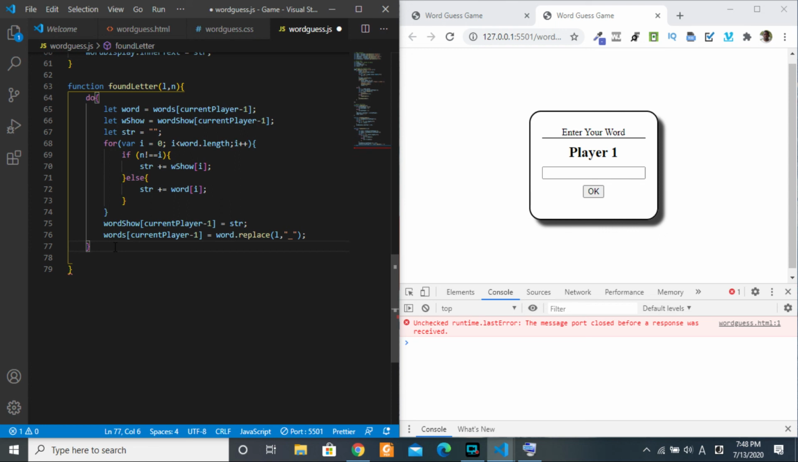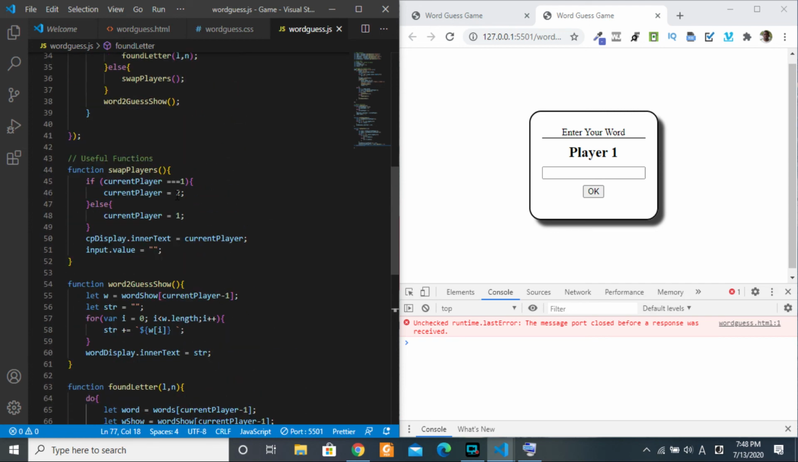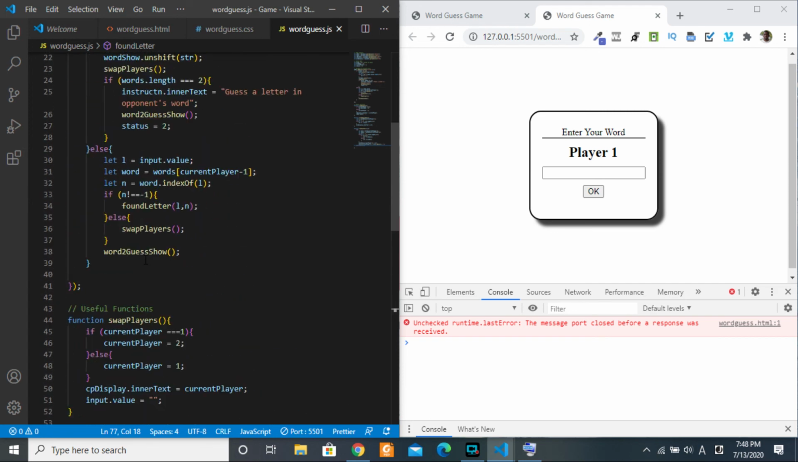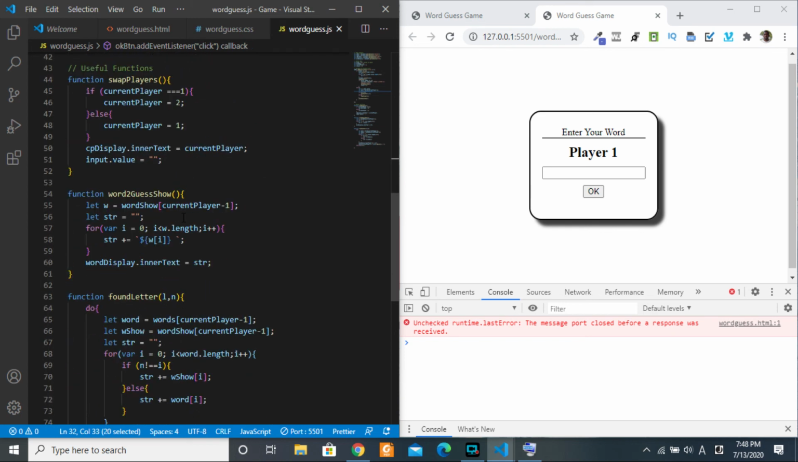All right, but it has to do it while, we'll say, while n is different from -1, because when n is equal to -1, as we saw with the indexOf up there, it means that the letter is no longer found. And we'll just use this very statement here to change the value of n at every single loop.